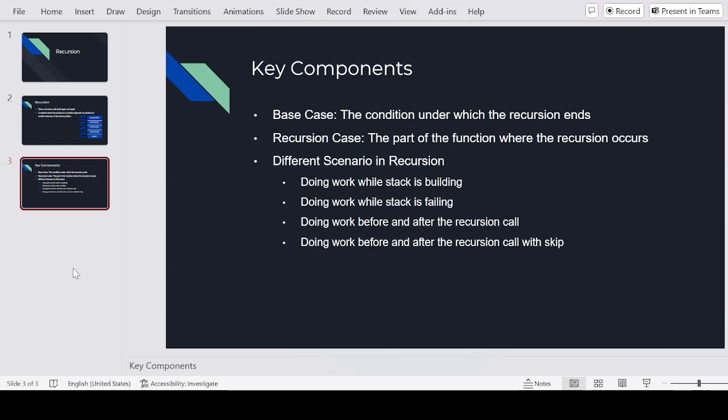I told you about different scenarios. We will be talking about different scenarios, like doing work while the stack is building, doing work while the stack is falling, doing work before and after the recursion call, and doing work before and after the recursion call with skip. Let's write the code for all these different scenarios.